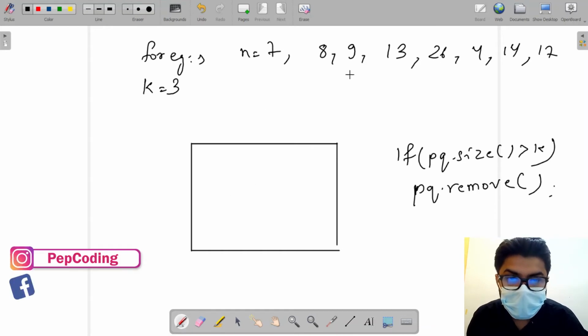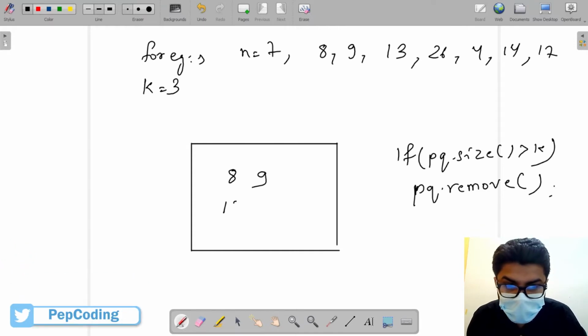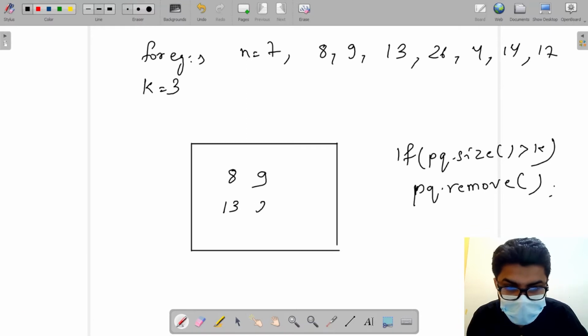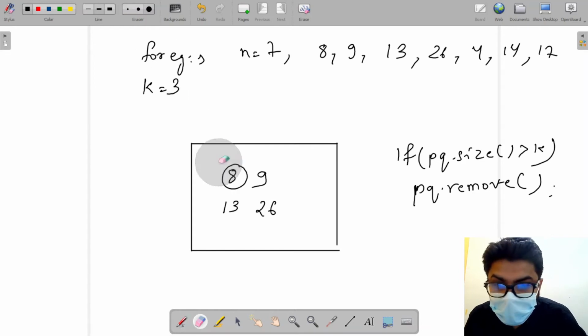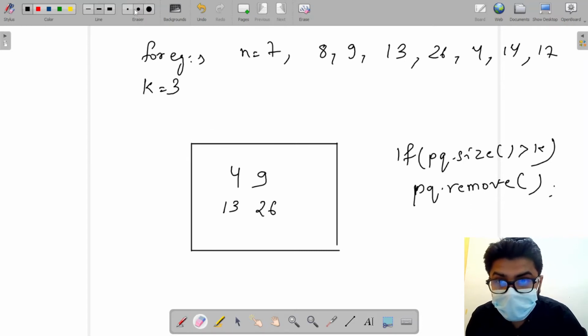So let's see how this would work. Until the size is greater than 3, those elements would get added. When 26 gets added, the check would execute, and it would run pq.remove, which removes the current smallest element. What is the current smallest element? It is 8, right? So 8 would get removed. Similarly, when 4 gets added, it would run again. The current smallest element, which is 4 itself, would get removed. So 4 gets added and gets removed.